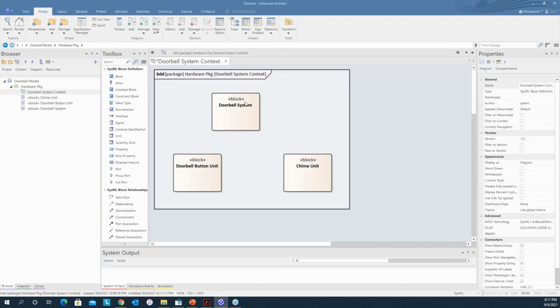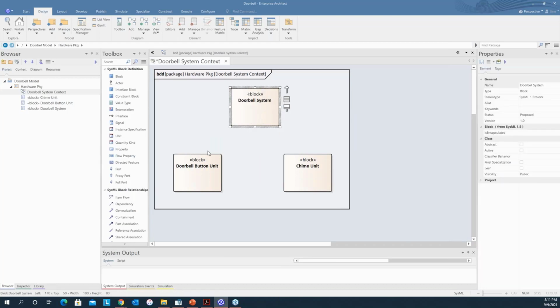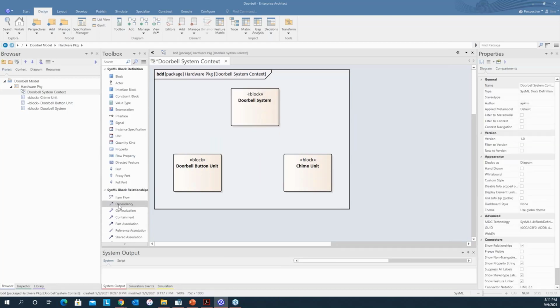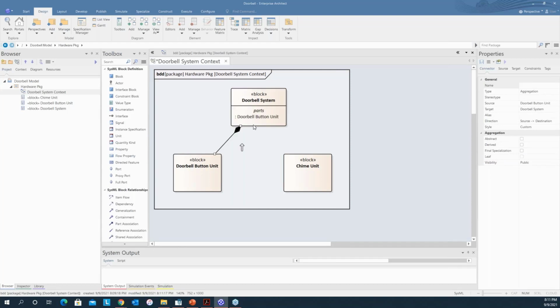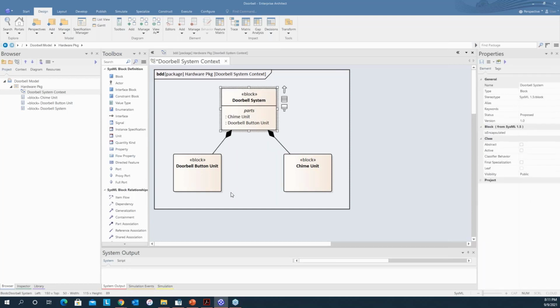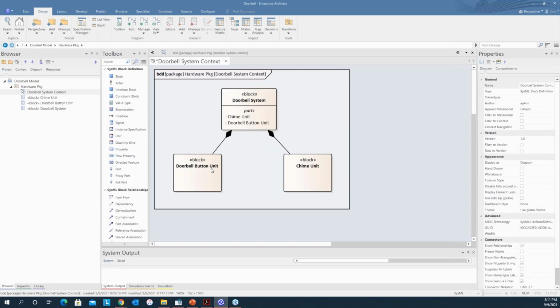Now, obviously there needs to be a relationship here between these two things, and SysML provides for a number of kinds of relationships. The one we're going to use, the one most used for the structure, is what's called a part association. And we draw that from here to here. You'll notice the word part appears. We've got a little compartment that says we've now got these parts. And we have now said that the doorbell button unit and the chime unit are part of the doorbell system.